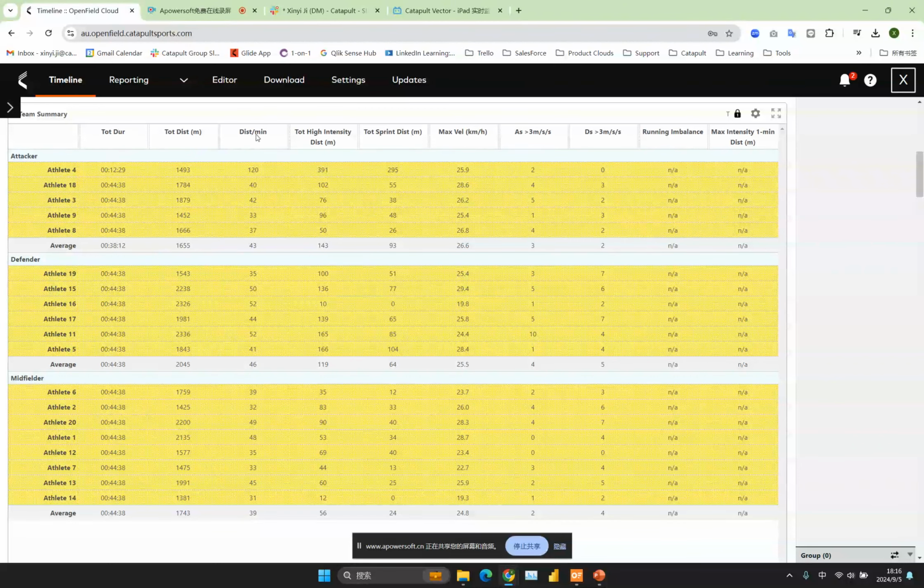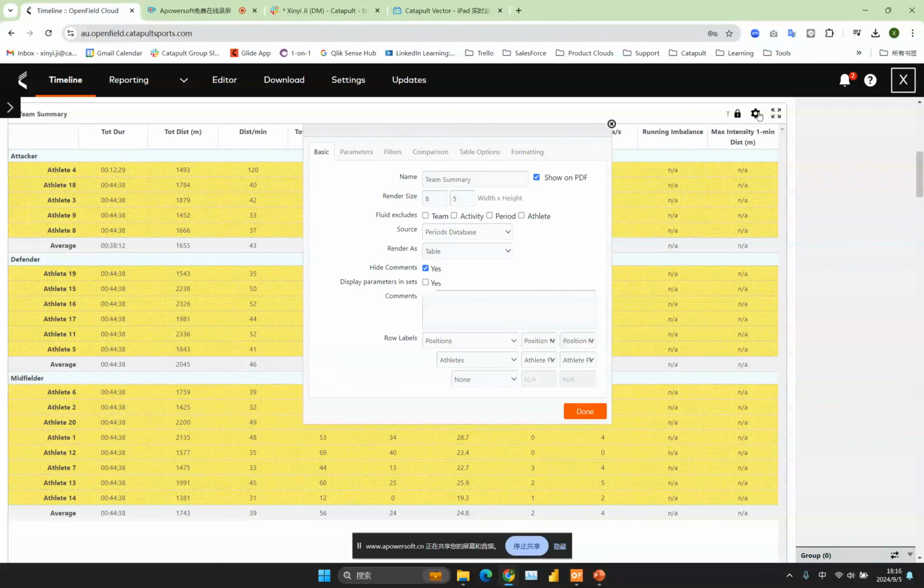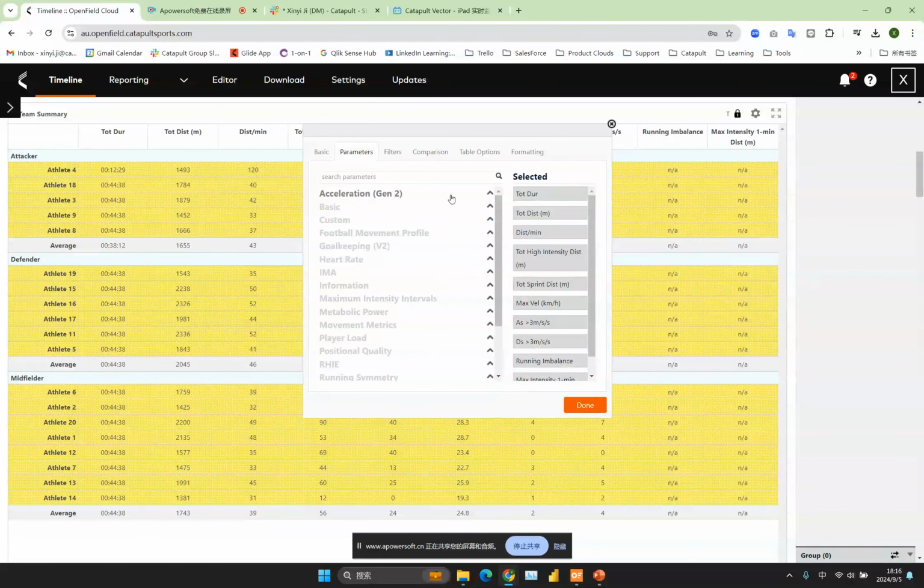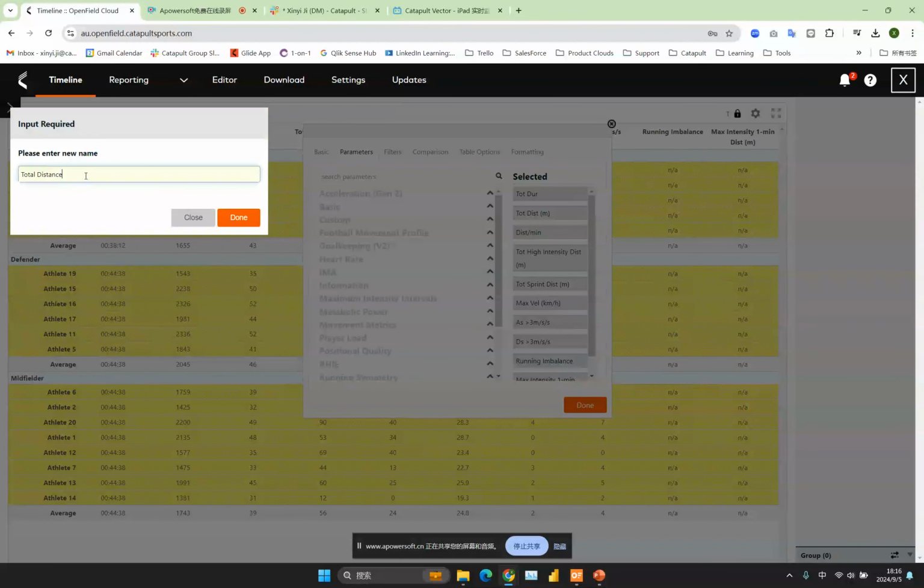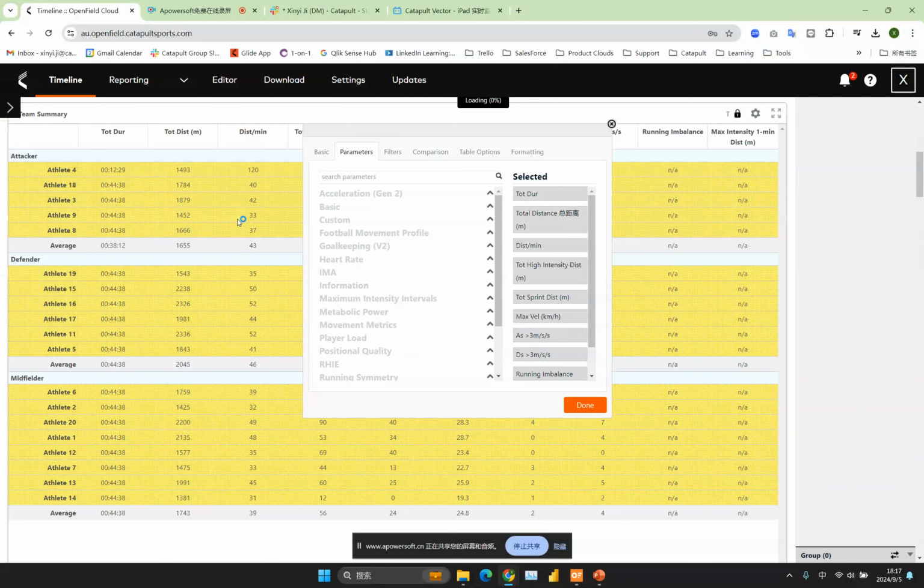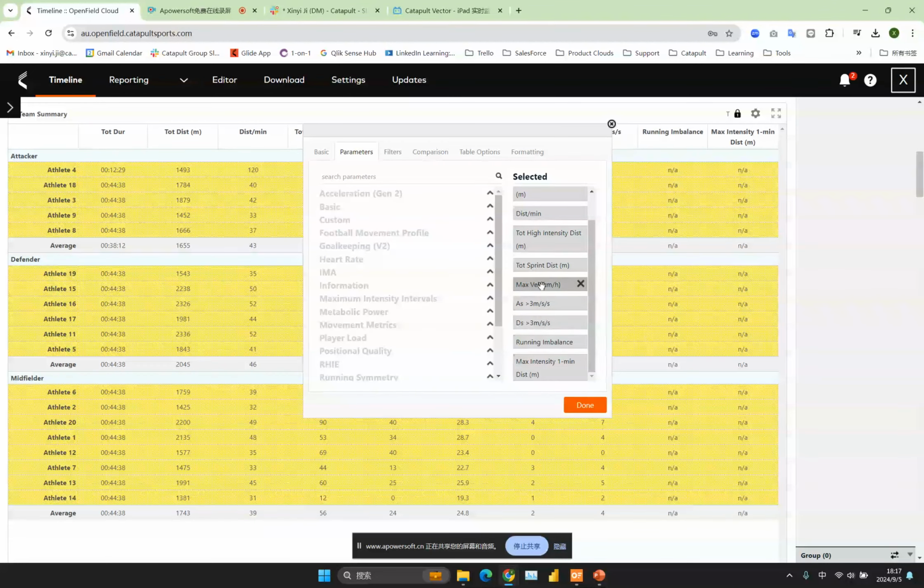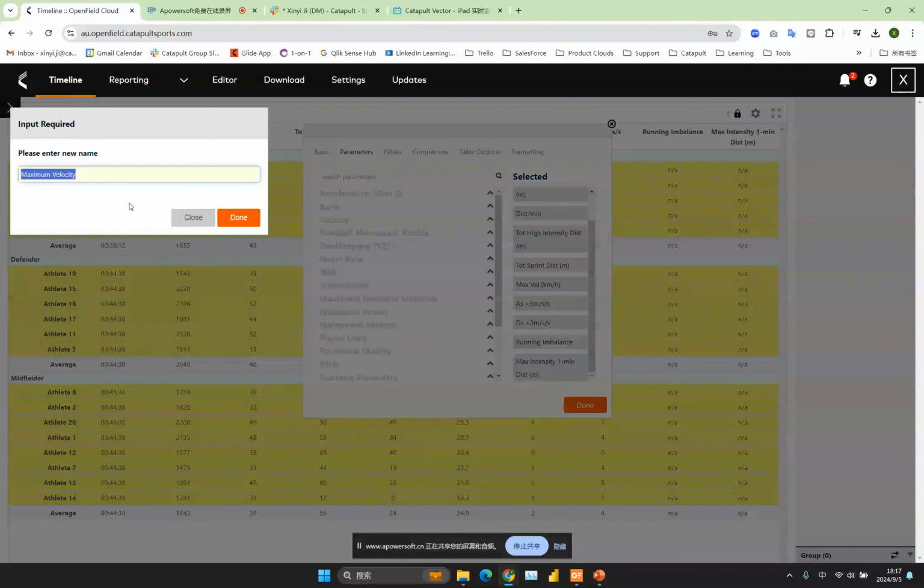Again, you can change the naming here. You can go to the widget settings and go to the parameter tab. You can right click here and you can change it to your own language, or you can add another language as well. Or if you don't like the naming of maximum velocity, you can right click and rename it as max speed.